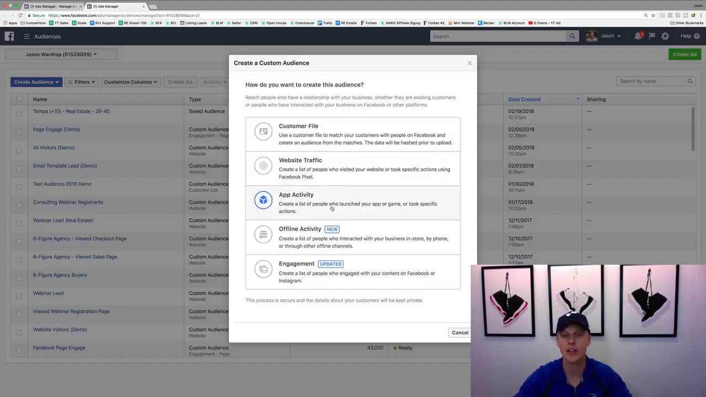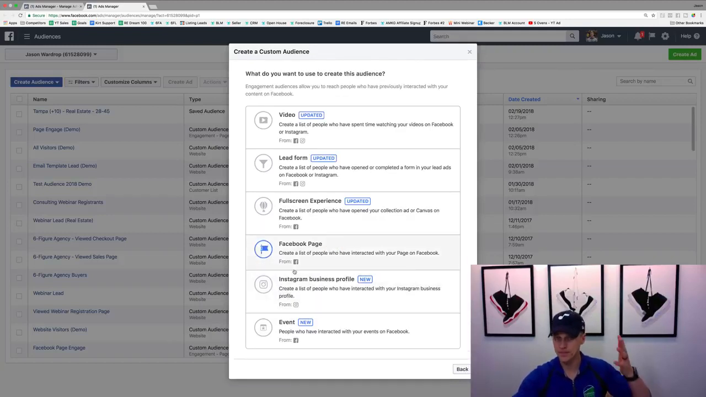We can do it off our website traffic, app activity. So if you guys have an app, you can go through and do that. Offline activity, this is kind of a newer one. I haven't actually used that, to be completely honest. And then engagement. This is kind of like, okay, people that have watched your Facebook video, or people that have interacted with your lead form or your Facebook page, all these different things.